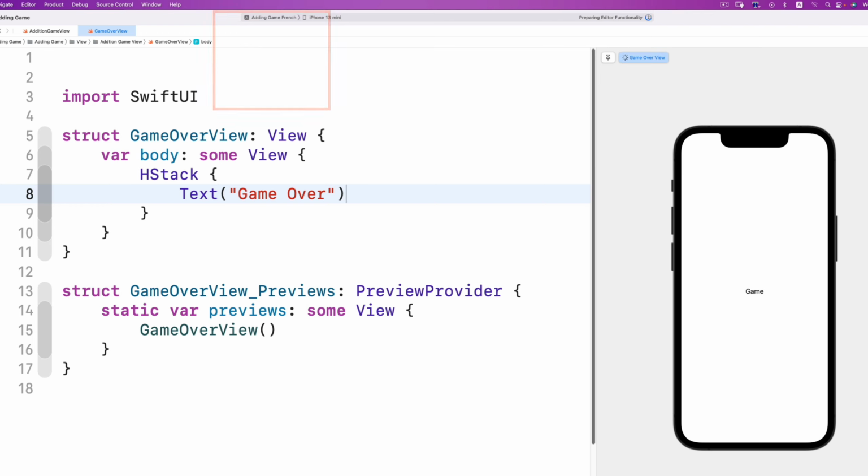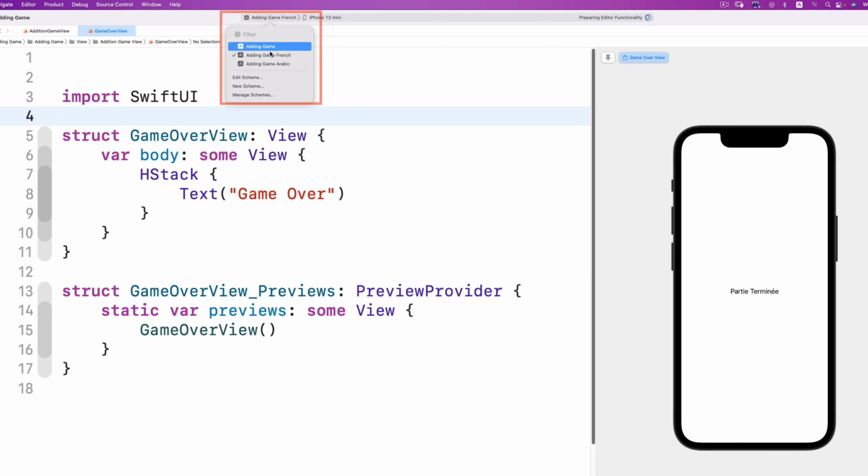Let's try the French version. We can try the Arabic version. And we have some French, right? Which I do not know how to read, unfortunately. Partie terminée, I don't want to ruin the French. And we also had Arabic, right? Adding game Arabic. We had many versions of this, right?